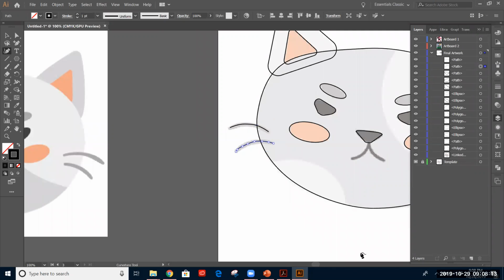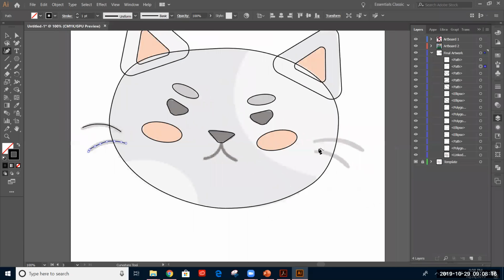Let me go here and do the same thing for this one too. Let me press the escape key. I'm going to do this to the whiskers here. Okay, press escape. Escape just ends that path so you can start a new one. If you don't press the escape key when you're using the curvature tool, it will think you want to keep going. Same thing with the mouth.